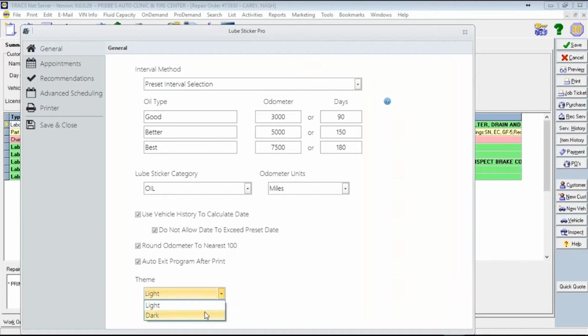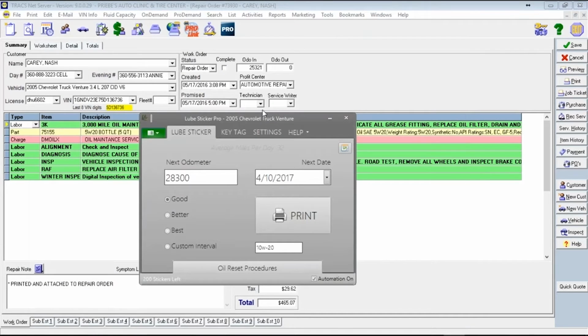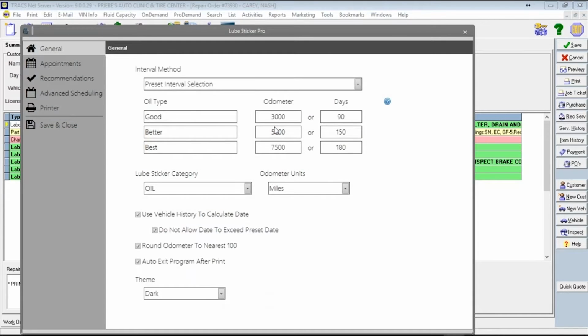And here, theme, you've got a light theme or a dark theme, and very basically this is all it does. Again, you see I hit that save and close, and it just darkens the screen. So no big deal there.